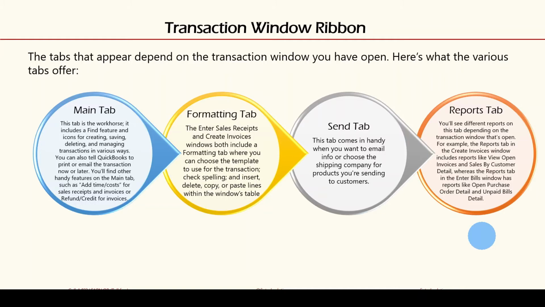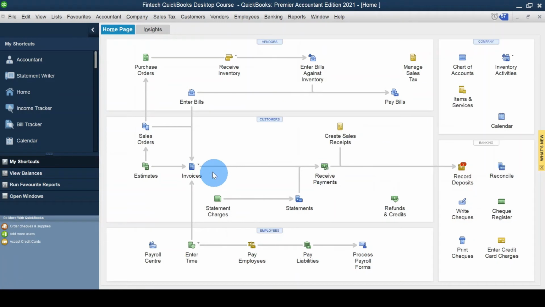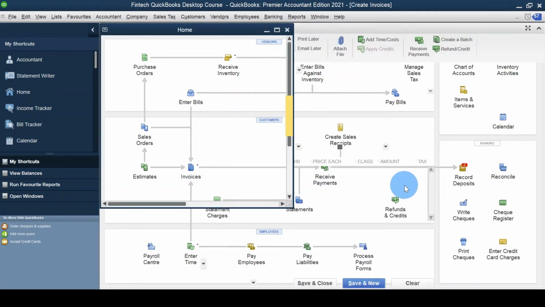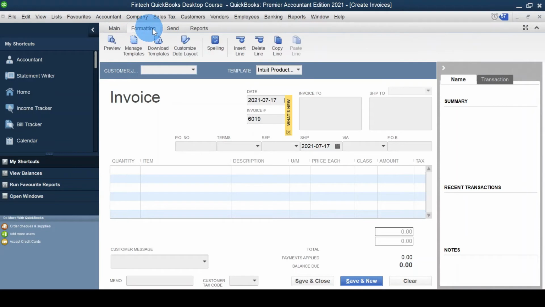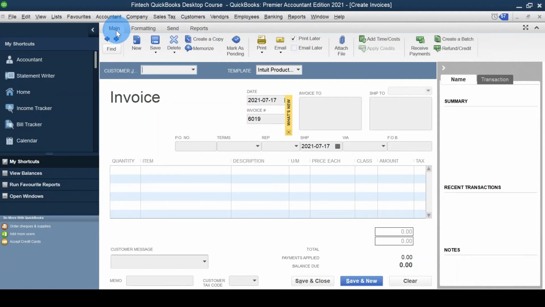Alright, so right over here in QuickBooks, I'm going to go to create invoice, okay, because that's where we will be able to see all of these tabs. Main over here on the top left, formatting thereafter, send thereafter, the next one, and reports thereafter. So what is it in the main? Well, main starts with the first thing that you can find a transaction of invoice very easily.